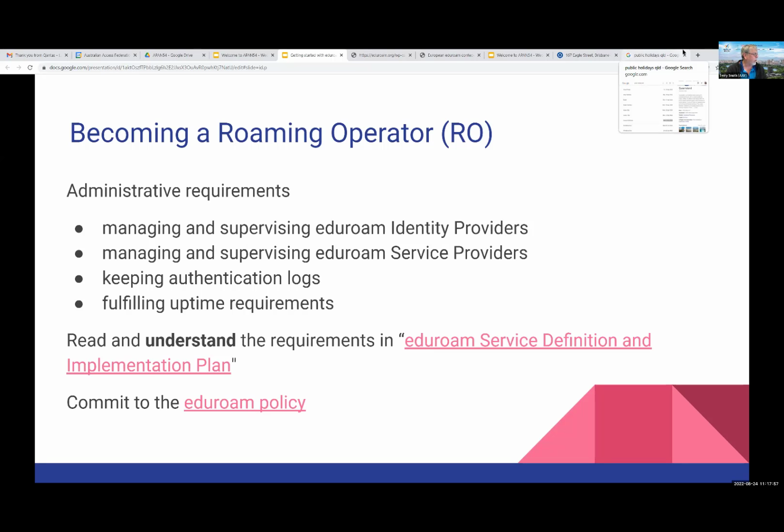And the document called Eduroam Service Definition and Implementation Plan is recommended as a document that you should read as part of your setup of your roaming operator gig, and it highly recommends that you understand it, not just read it, but understand the requirements.